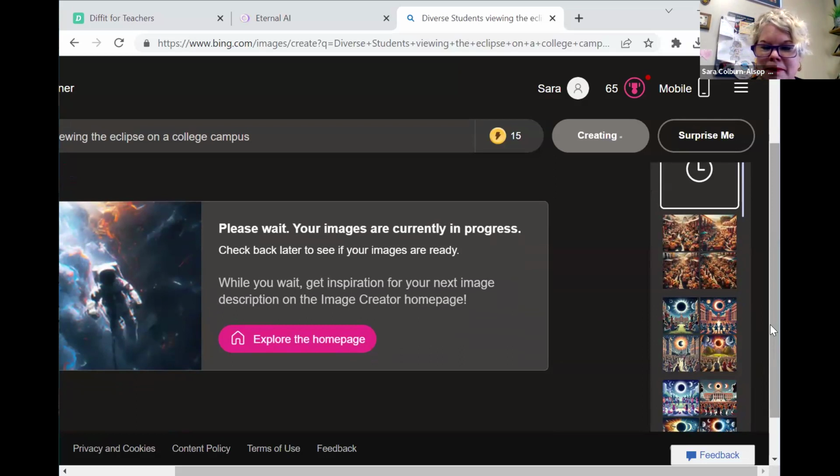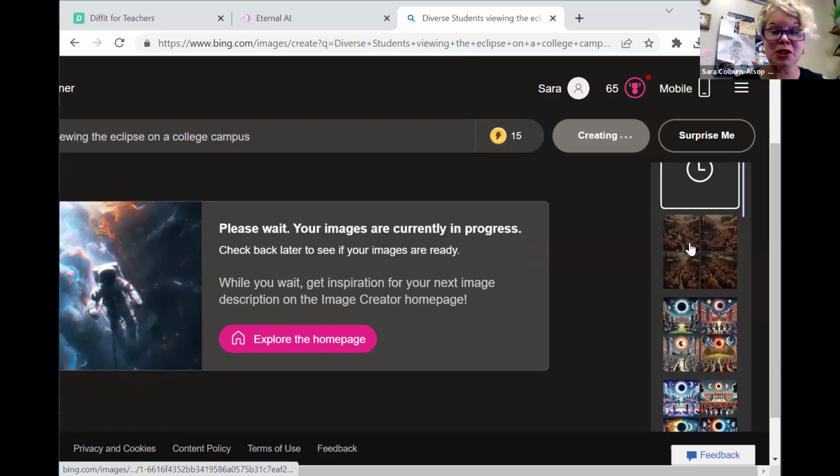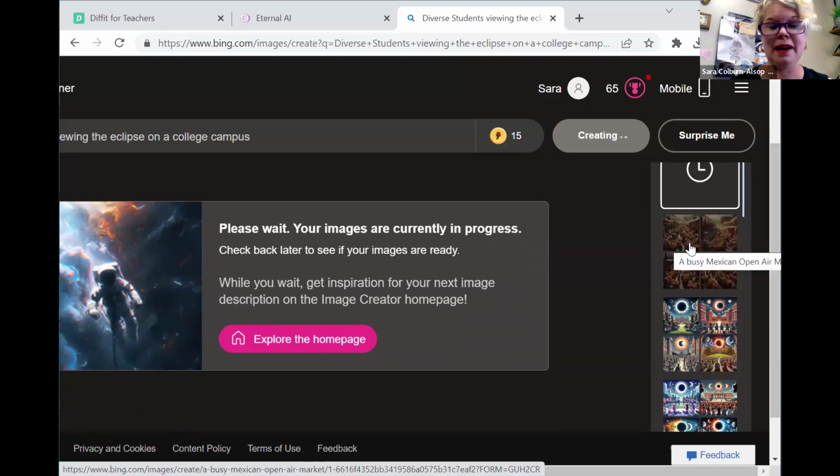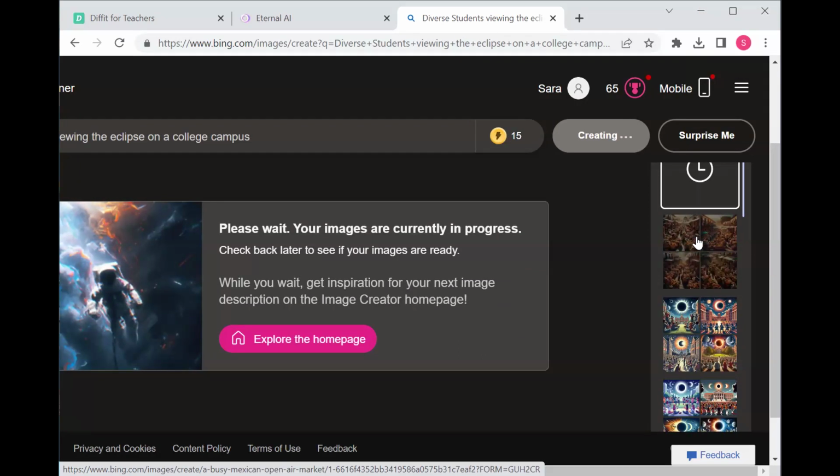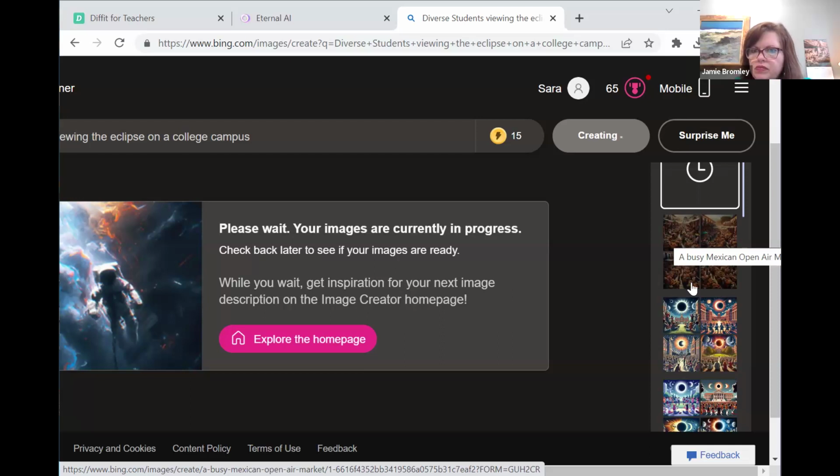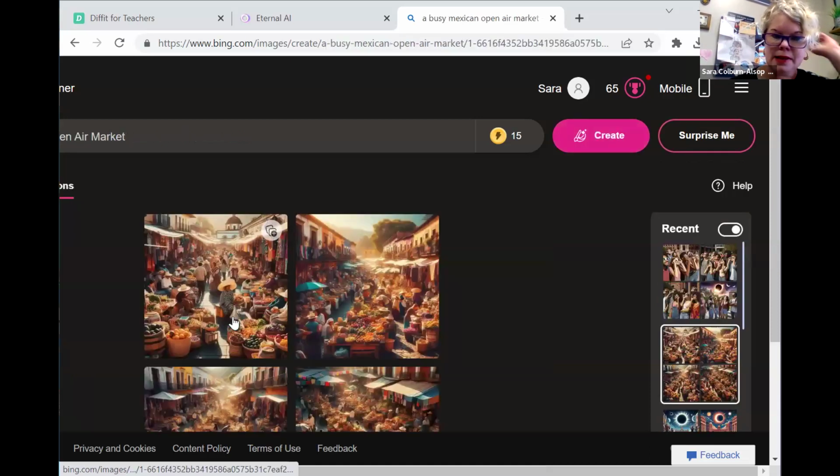Taking its own sweet time. And this is called Image Creator. Yeah, this is Bing Images. So if you go back to my slides, which I think Ashley's happy to send out, right? Ashley? Yes, the link is currently in the chat, and I'll put it where the recording is posted also. Still creating.